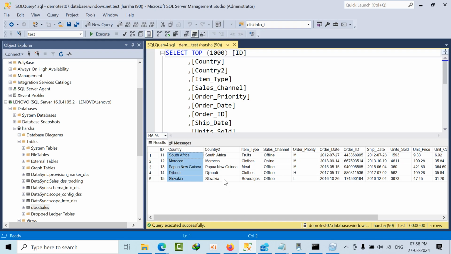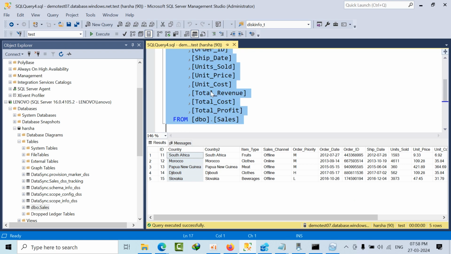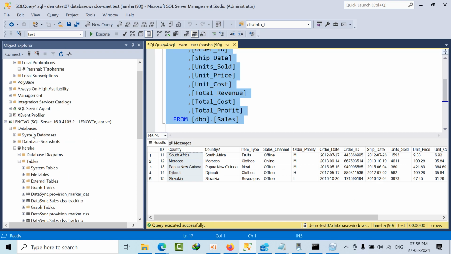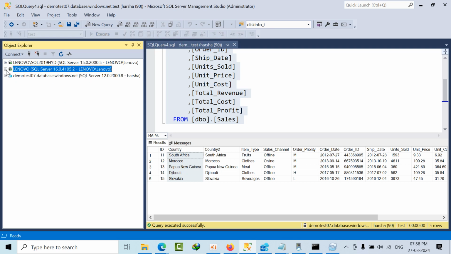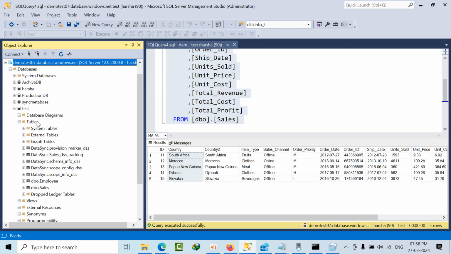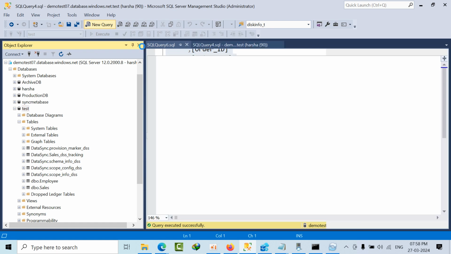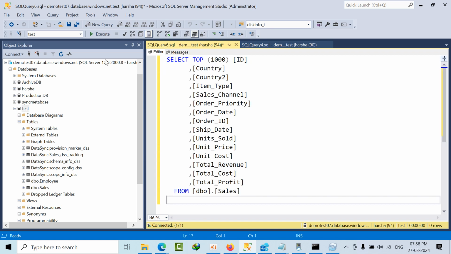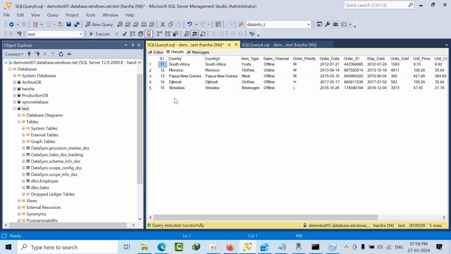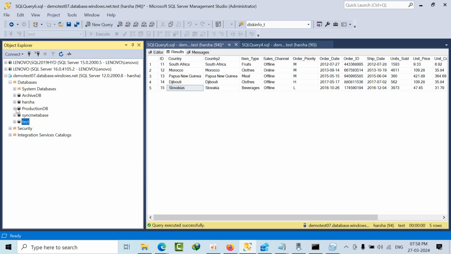Now if I go here, the same thing. I will go to this database, new query. See, I am able to view the new data from on-prem in the Azure SQL database as well. One thing like this is done.